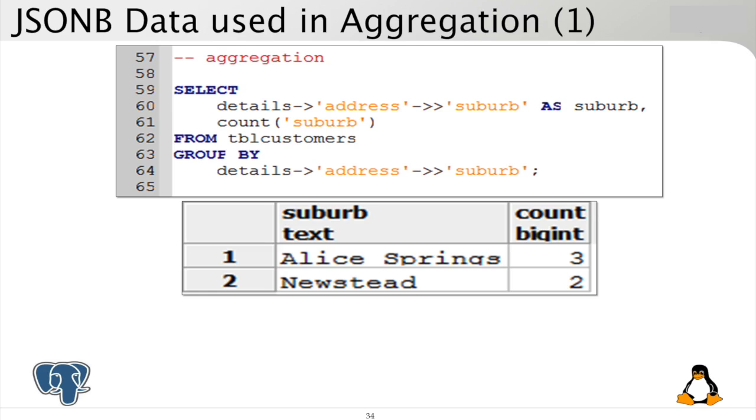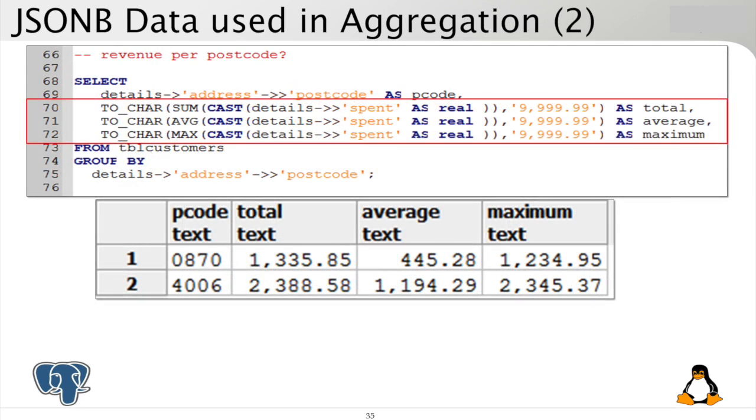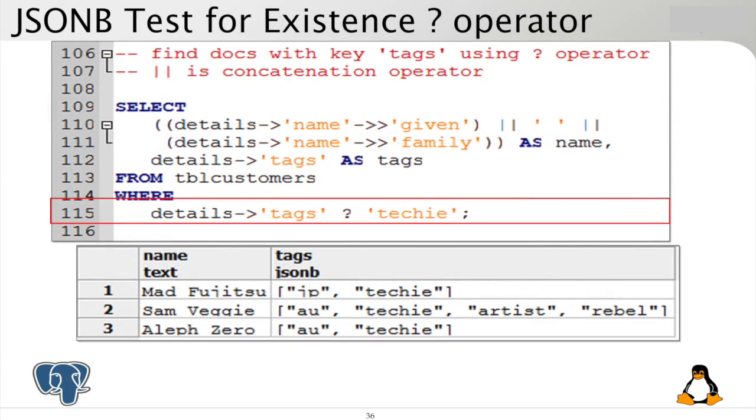In this example, we retrieve the suburb from the address and perform a count aggregation on it. And this is another aggregation, so we retrieve the amount spent by customers, grouped by postcode, and the retrieved field is converted to a real number. And after that, we perform aggregations using the sum, average, and max functions. And finally, we format the results using the toChar function, so the numbers are displayed nicely.